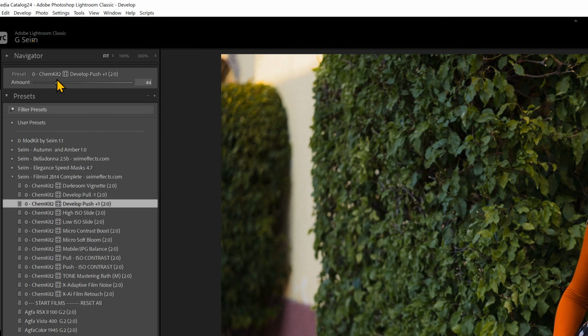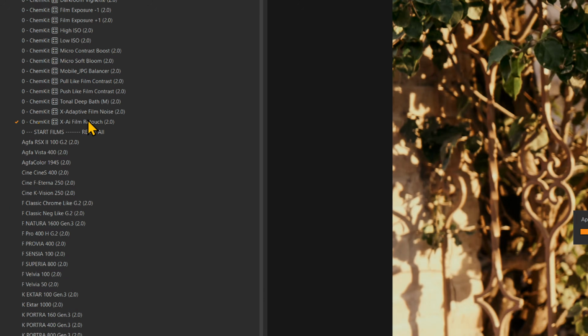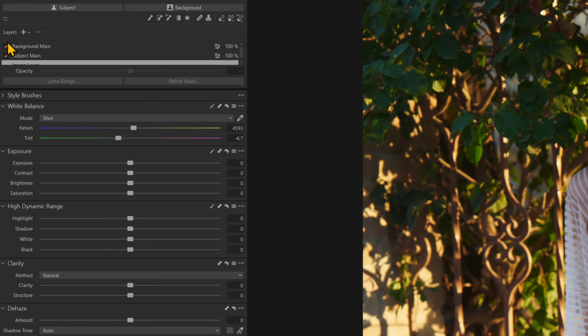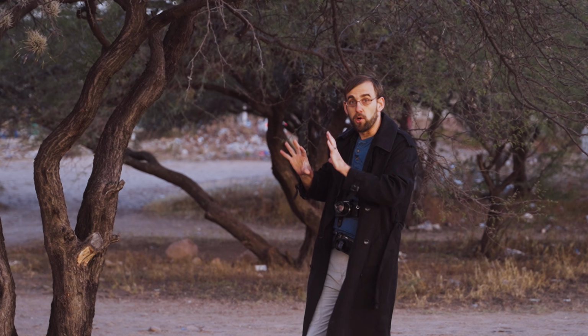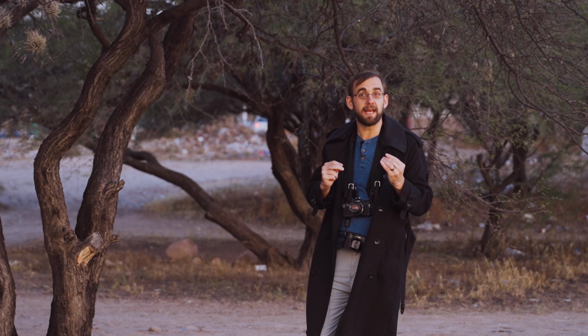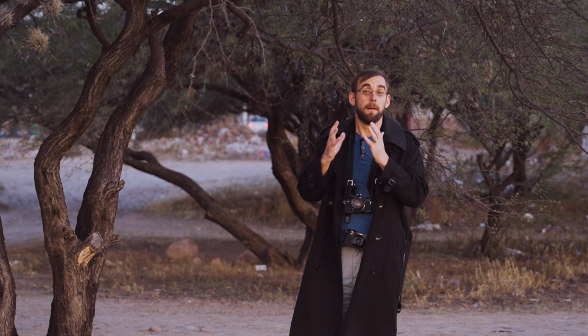Then it all combines with ChemKit 2. ChemKit 2 are mod presets designed to give you that darkroom feel so that you can push and pull and control tonality and grain and all the details that help make a photo organic and natural.